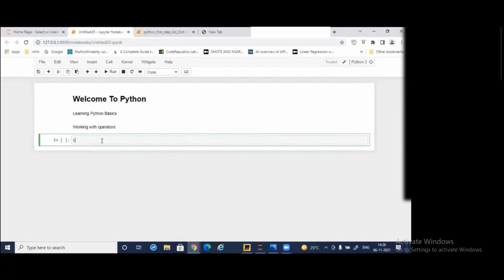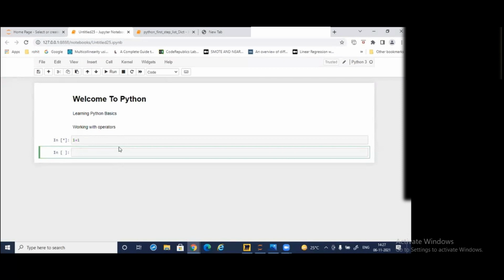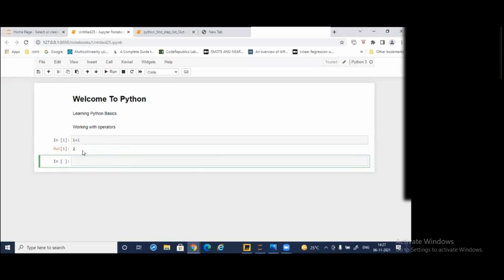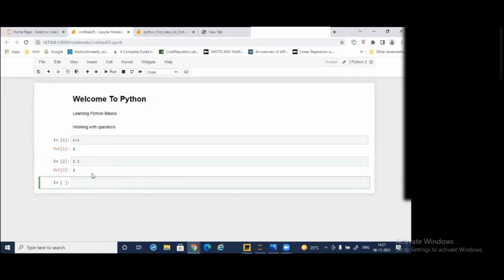So let's start. 1 plus 1. Plus is the operator, the plus operator. Click on the Run button. 2 is the output here. 1 plus 1 is the coding, 2 is the output. Now, minus operator. 2 minus 1. Click on the Run button. 2 minus 1 is 1. So that is the minus operator.